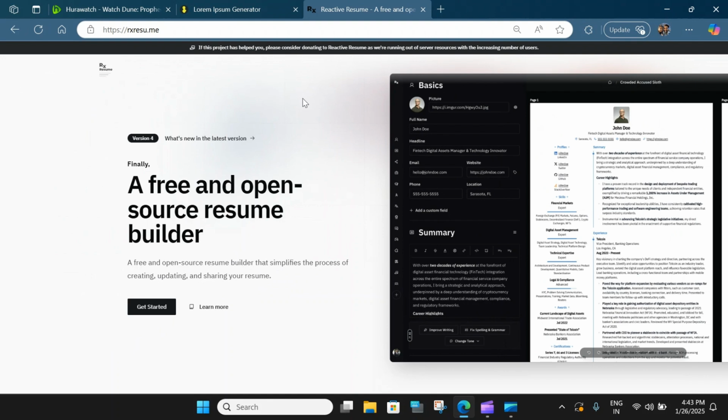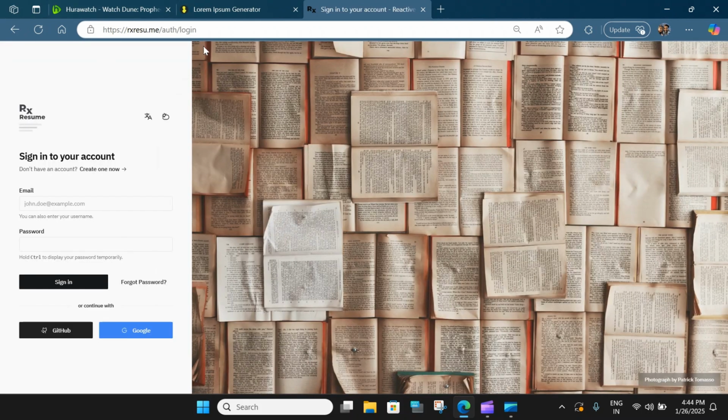So, let's get started. Let's start by visiting the rxresu.me website here. This open source and free resume builder will help you in creating exciting resumes with a pre-built template. So let's click on get started. Log in with your GitHub account or your Google account. I will use my Google account, or you can also create a new account on Reactive Resume. So I will click on Google.